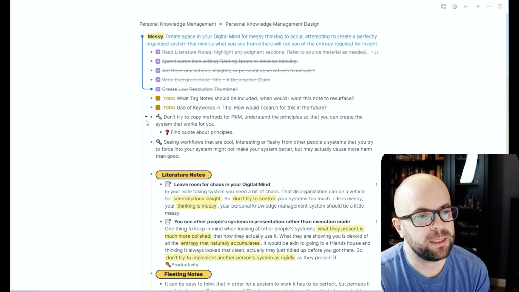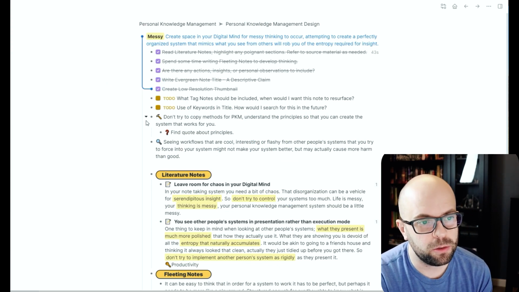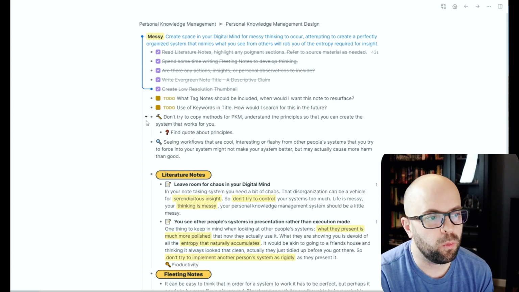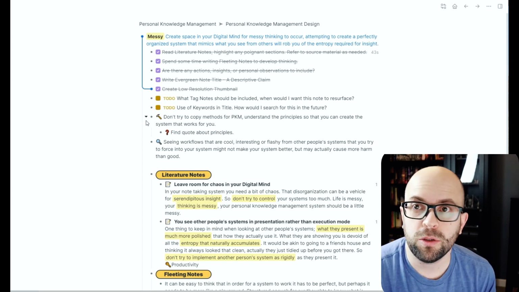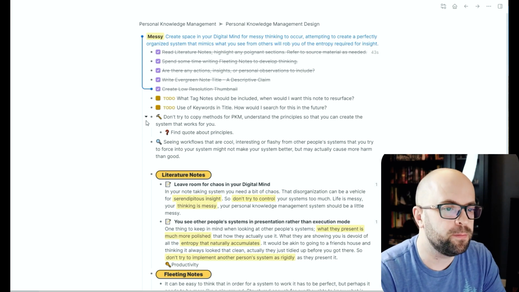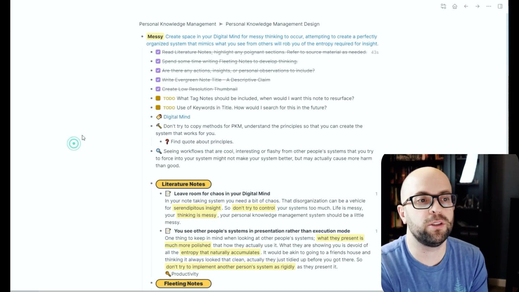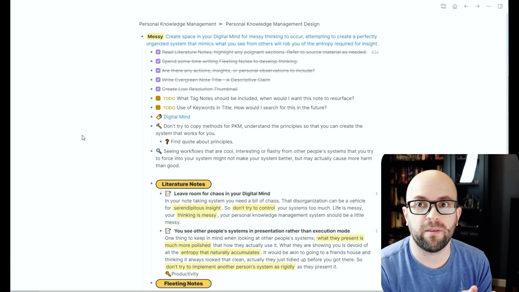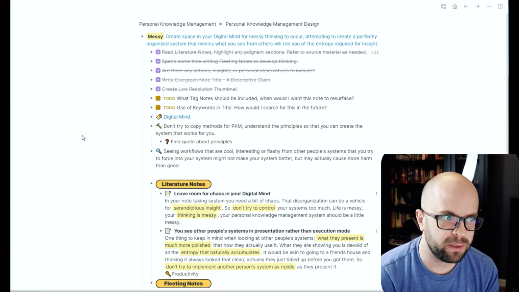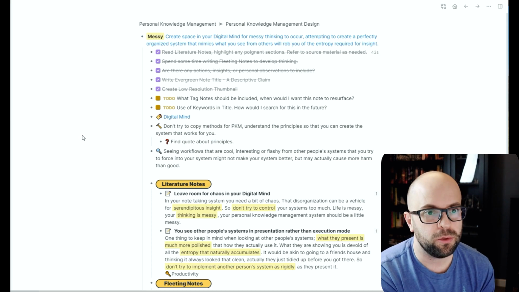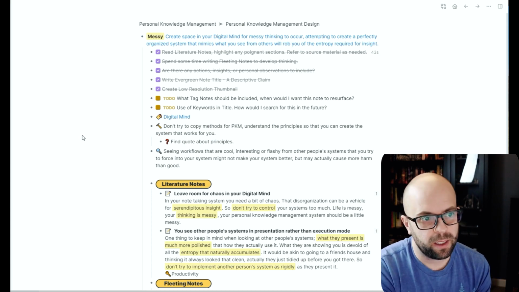Now, what tag notes should be included? When would I want this note to resurface in the future? And I'll just say digital mind. If I was searching for digital mind, or if I was looking at all the notes that I had on digital minds, I would definitely want this one to come up here.